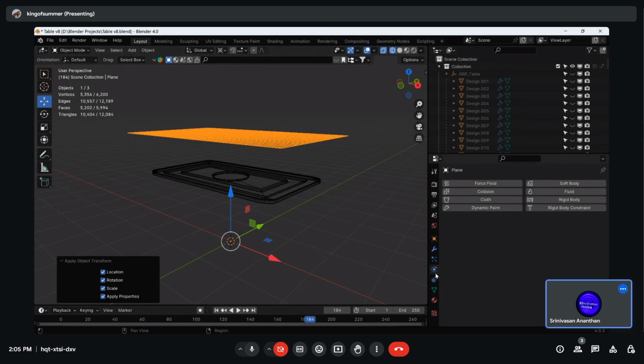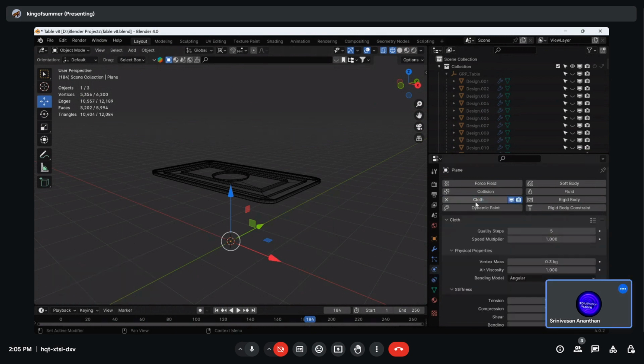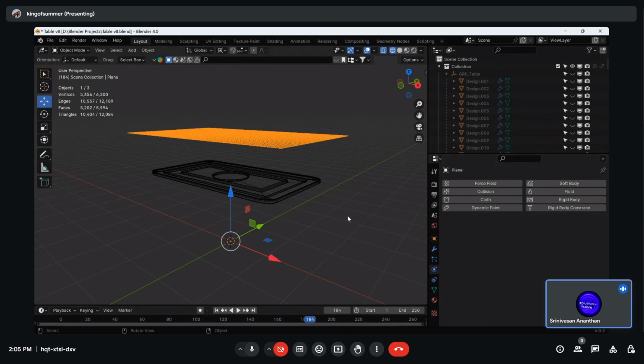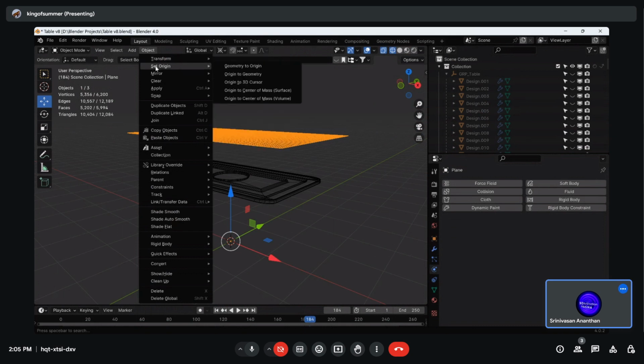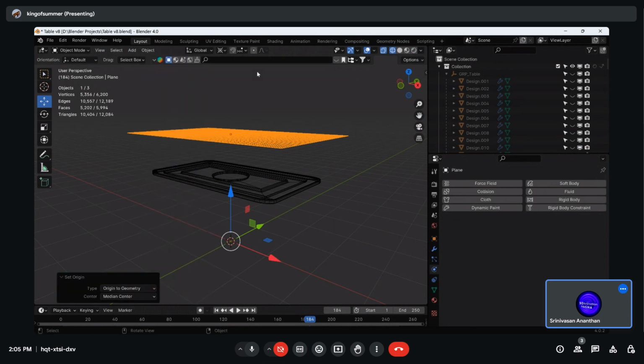Now press cloth. It should not go like this. Okay, undo one. Just go to the Object menu on the left side, Set Origin to Geometry. Why is it not happening?